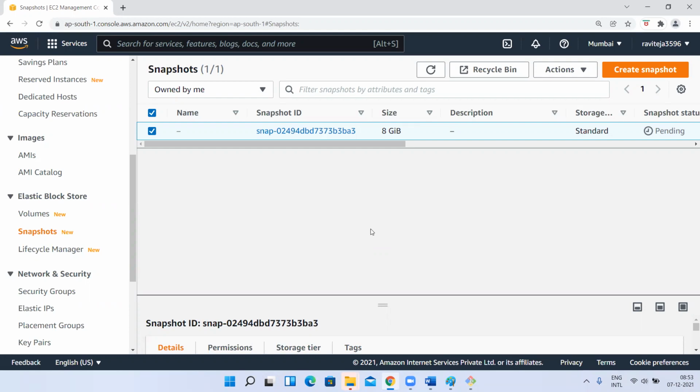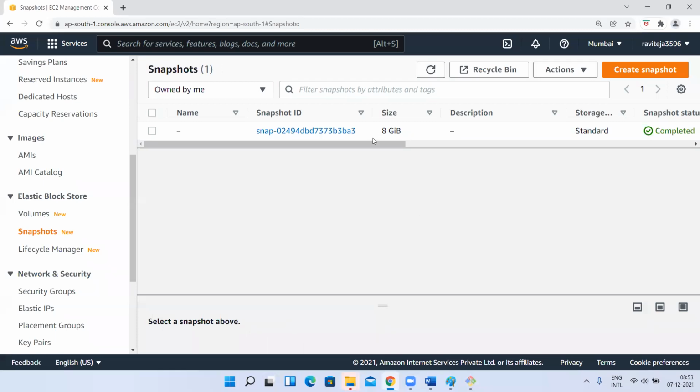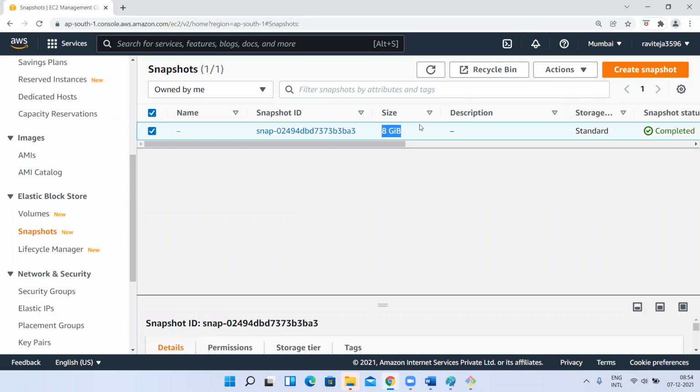You can create 100 volumes using this same snapshot. I have a snapshot, and using this snapshot you can create 2-3 volumes. No problem. But while creating the volume, you can change the memory. It will show the default. What is the snapshot size? It is showing 8 GB, right? You created this snapshot from an 8 GB volume. It will show like this.